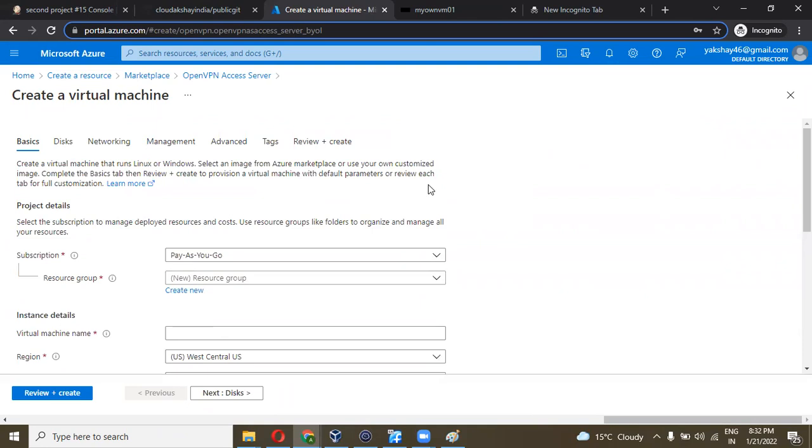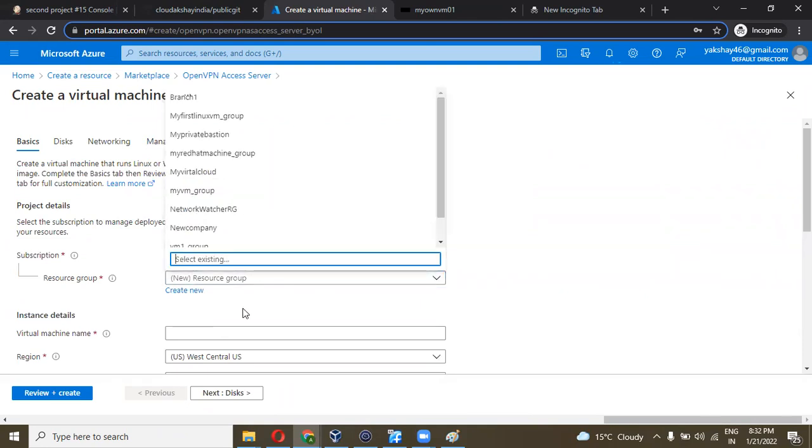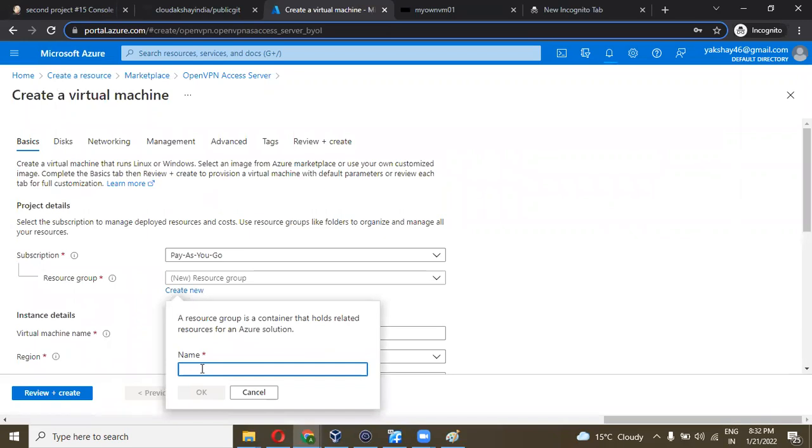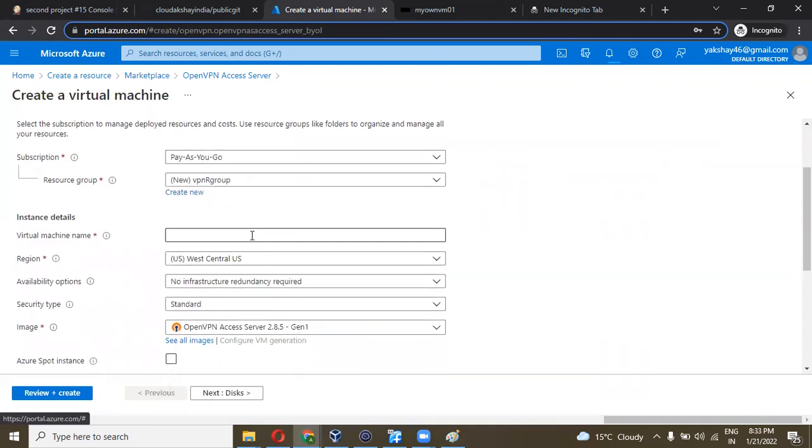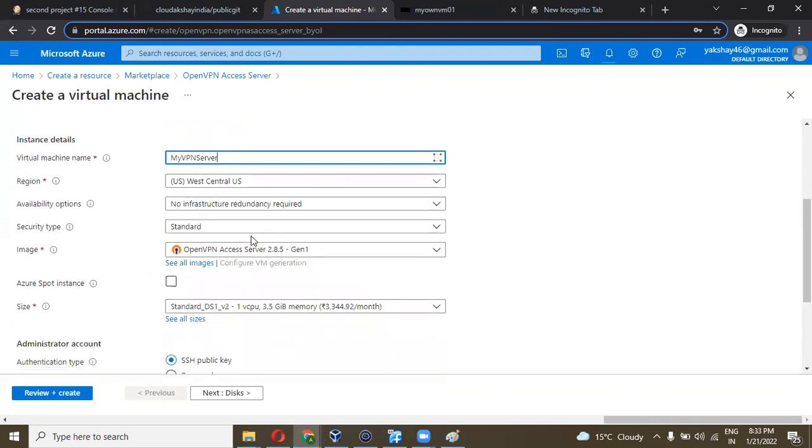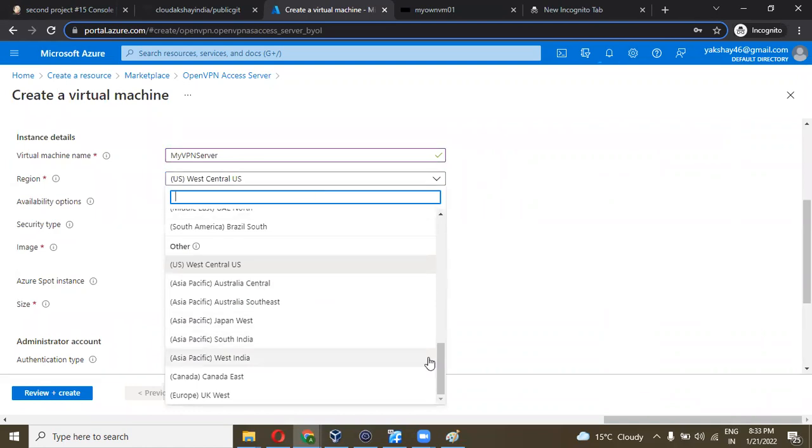Now I'm going to create it in a new resource group. I'm going to create a resource group for that, the VPN resource group, VPN RG group. Okay, and the virtual machine name, I set as my VPN server.